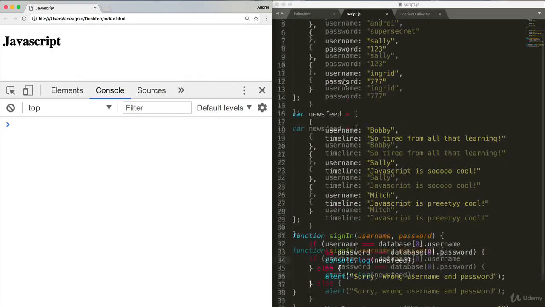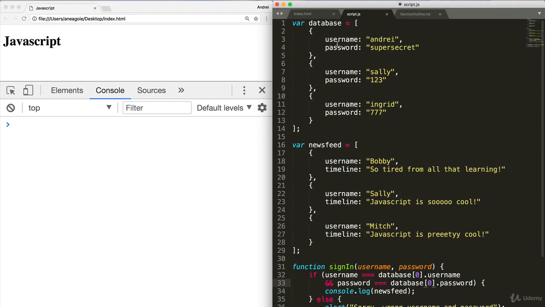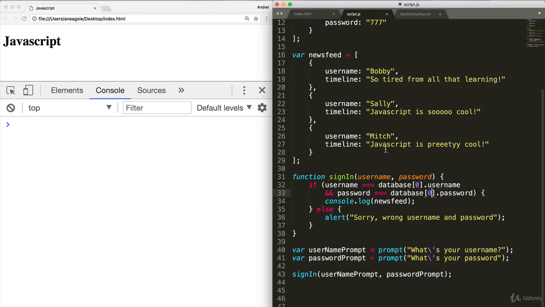And that makes sense, right? Because when we created our sign-in function, well, it's only checking the first item in the database. But we want to check through all of them. We want to check through the first item in the array, the second, and the third. Looks like we need to add a loop in here. So how can we do that? We should add a for loop.